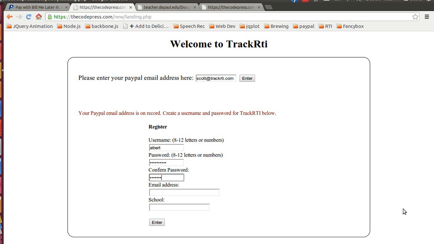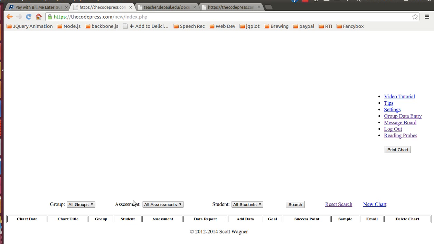Better do that again. Alright, I do want to point out that this is a secure site. If you look up here in the address bar, any data that's sent to or from this server is encrypted. Alright, so I'm going to click on enter. And that takes me to the main page of the application.